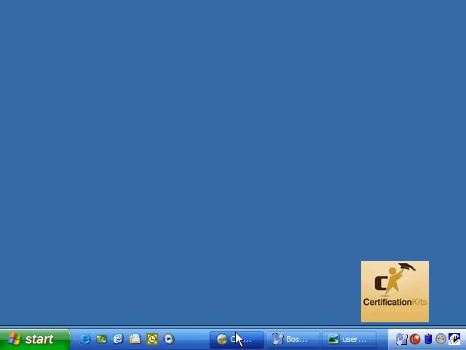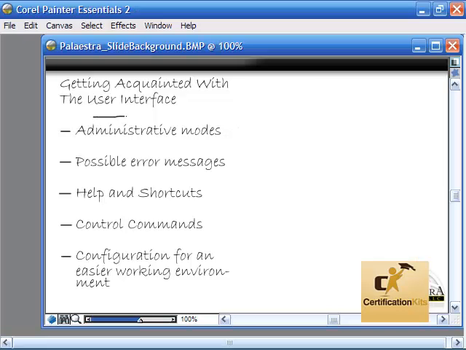In this video, we're going to be talking about getting acquainted with the user interface, the different administrative modes that you can get into, how to move around in them, possible error messages you might get when configuring the router that you need to pay attention to, some help, shortcuts, using your control commands to bring up previous commands and make it a little easier to move around in there. And the last thing we're going to be talking about is some things that you can do to the router to make it a little bit easier to work in when you're configuring it through the command line interface.